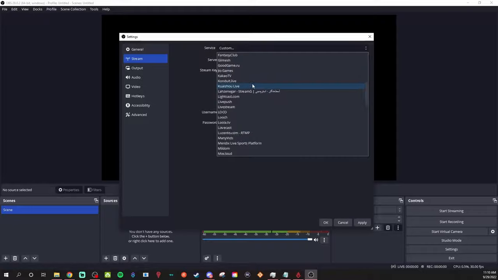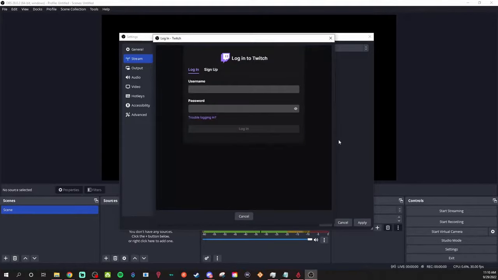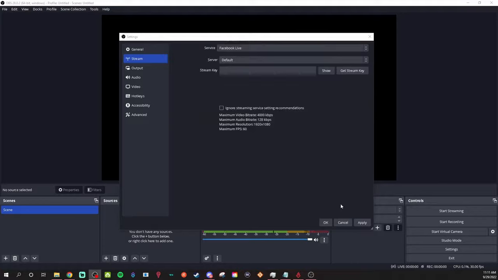But let's just go ahead and say you're wanting to stream on Twitch. You'll hit connect account. It's going to take a minute. Connecting with Twitch is as simple as entering your username, password, and hitting login. Once you have done those settings, just hit apply and you'll be good to go.